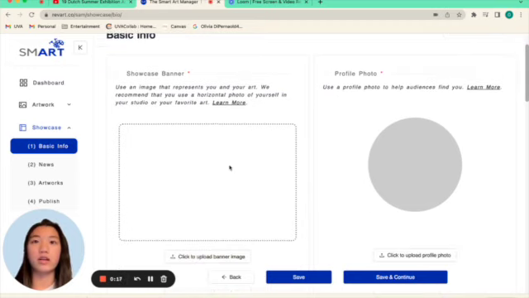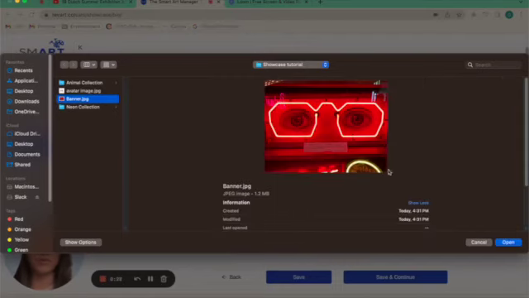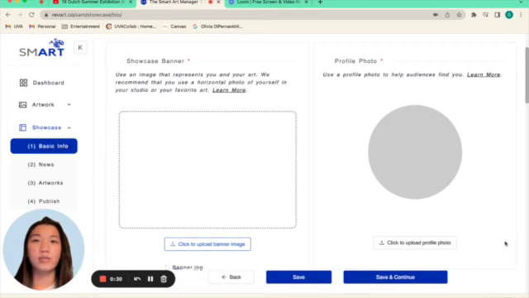Right here, this is what a client or viewer will first see upon entering your showcase, so it is important to select a picture that shows your skill set. So simply click here, pick an image from your file, and make sure that the image is formatted horizontally.